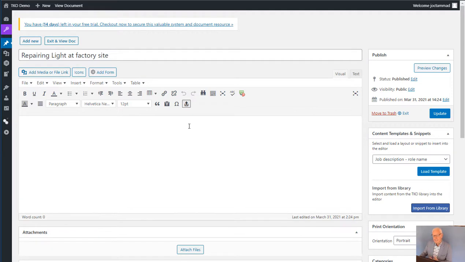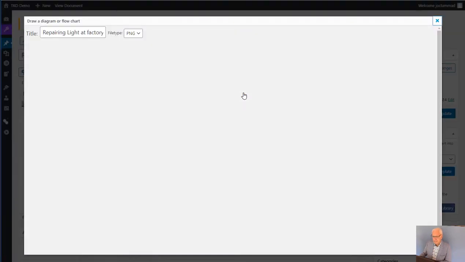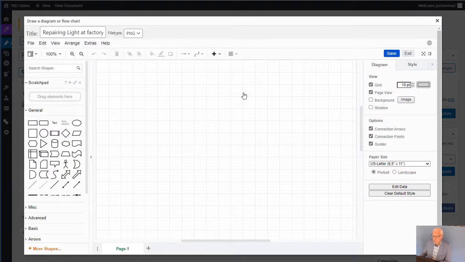Now in this case, instead of writing out a procedure, I'm actually going to create a flowchart first. I'm just going to do, as I said, a very basic one to get you started, to let you see how easy it is to begin. So all we do, we place the cursor in the document somewhere, and we come across here to the Draw a Diagram plugin button, and we click on that, and that brings up our canvas to create a new flowchart.